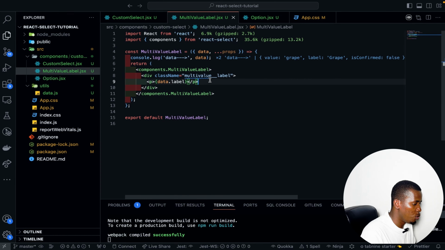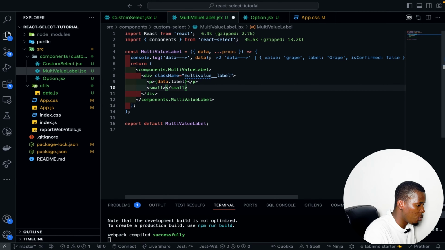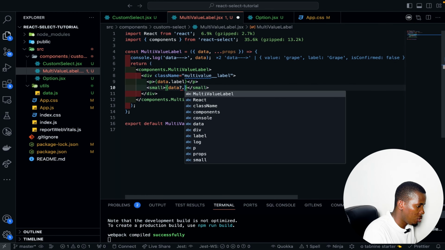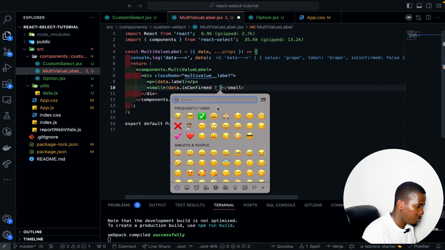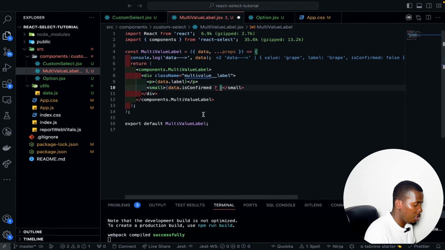Now all I have to do is maybe render a small tag and say if data dot is confirmed, because of course it's always returned, if data dot is confirmed, then I can render an emoji here.